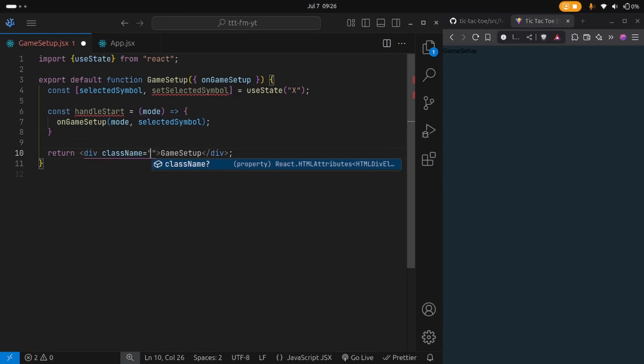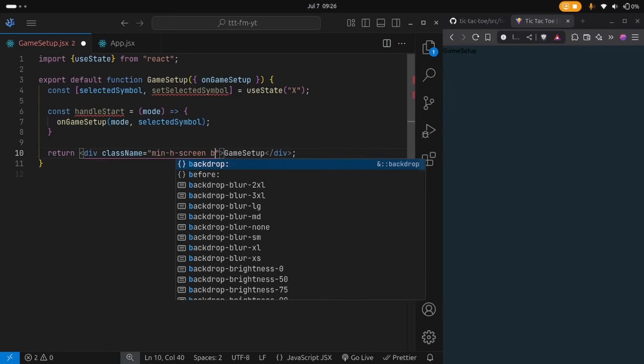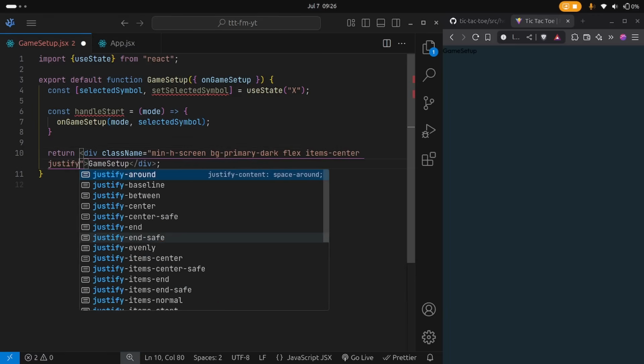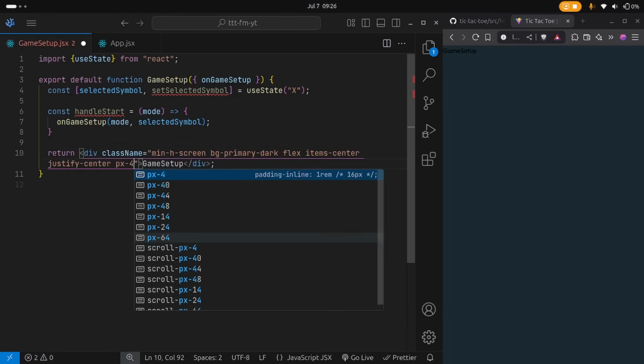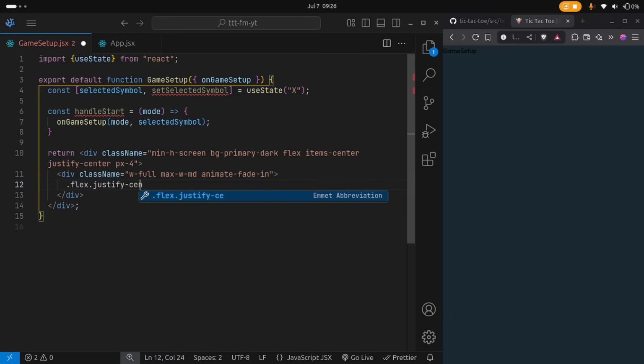So we're going to have a class name here of min-h-screen, and then bg-primary-dark, and flex items-center justify-center, padding on the x of 4. And then inside here, you're going to have a div with a class name of w-full, max-w-md, and then animate-fade-in.